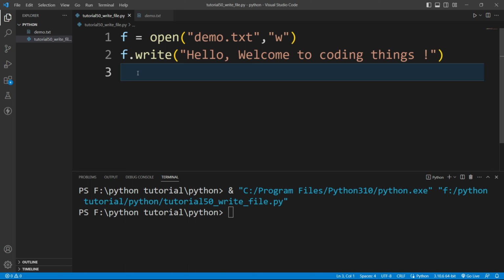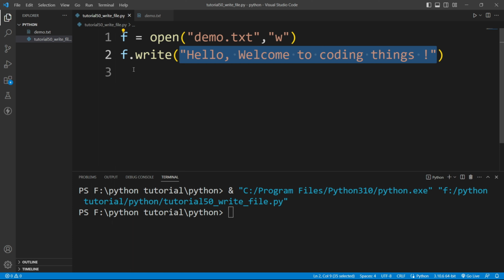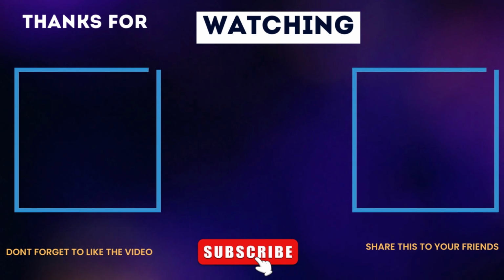So this is the difference between read and write mode. In read mode you only read the contents of the file, and in write mode you can write some data or some contents into the file. Okay, this is it for now. We will continue from this onwards in our next video.